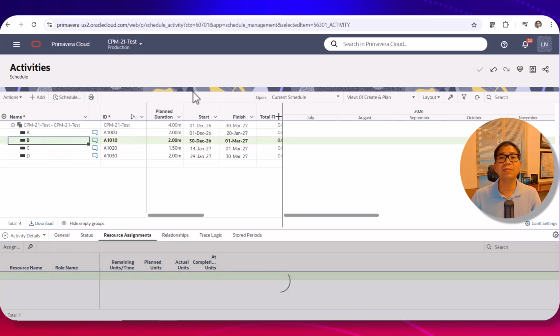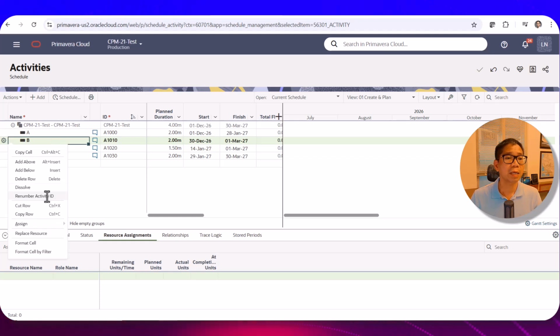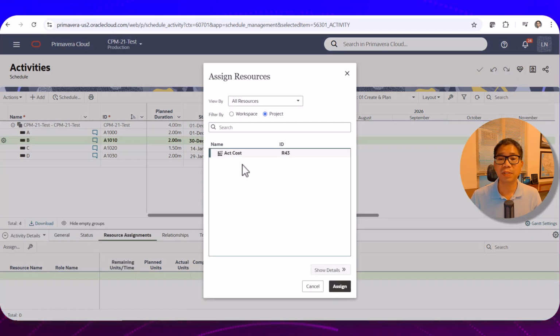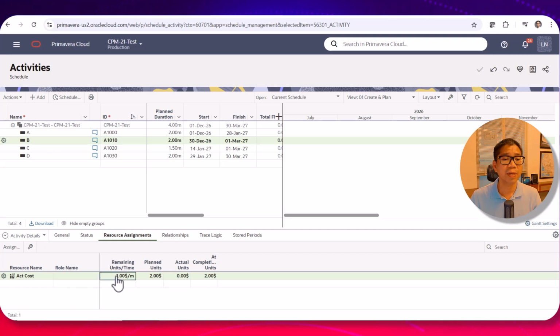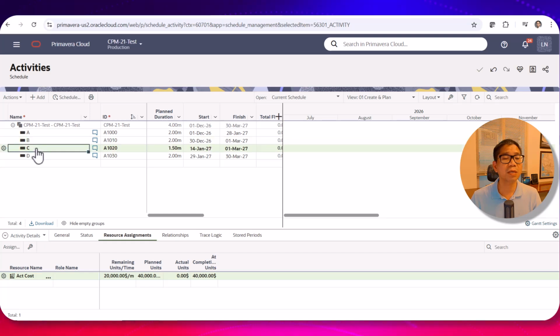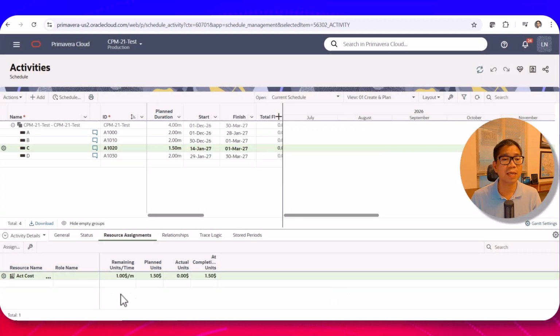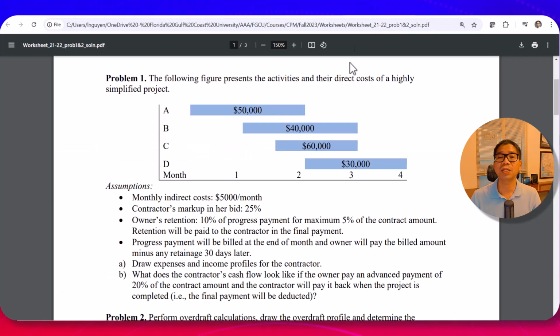Do the same for activity B. We have 40,000, it means 20. So that way we can assign activity B, activity cost, assign, and remaining unit. And you can see here that is 20,000 per month for 40,000. Activity C, assign resources, activity cost, assign, it's 40,000 per month, and then the total is 60,000, and you see it in here 1 and a half months.